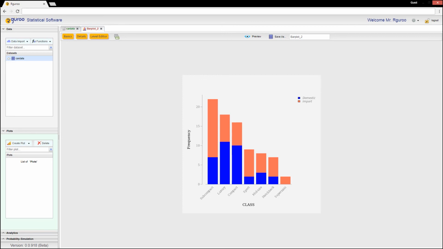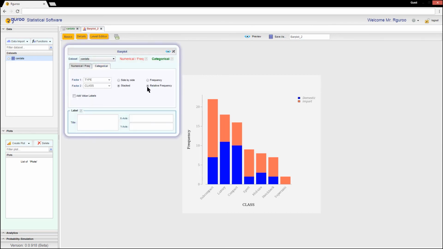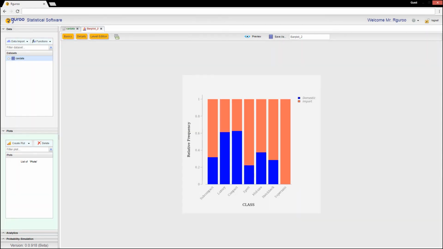A relative frequency plot can be very useful for this stacked function. Selecting relative frequency from the Basics menu will make each stacked bar sum to 1. This shows a different type of stacked plot that can be more useful in comparing the levels of the factors.